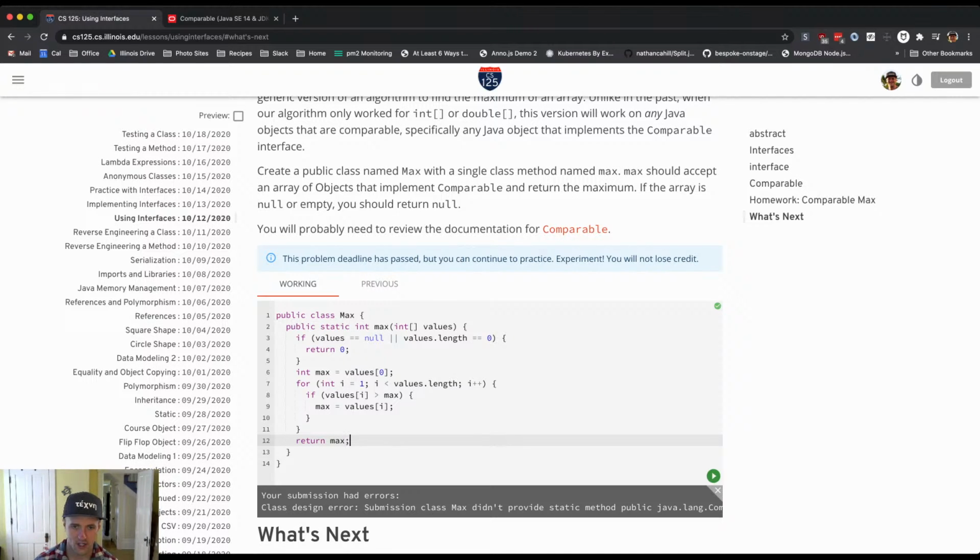First of all, I need to change my types everywhere. This is going to return a comparable. It's going to take an array of comparables. And now I can return null here. My maximum is also going to be a comparable. And other than that, this is close. Now, if I try to run this, I get stuck here.